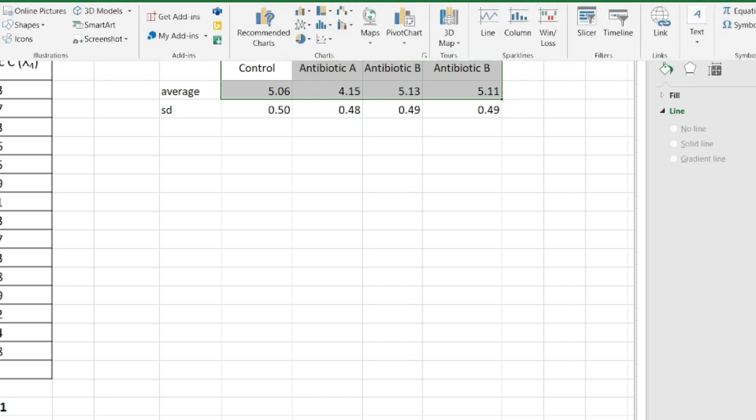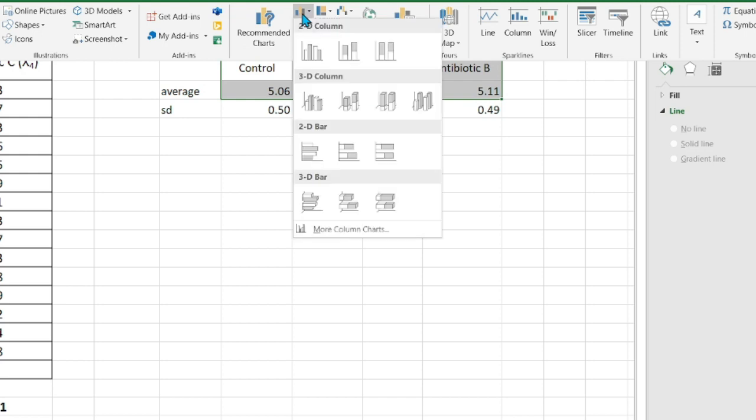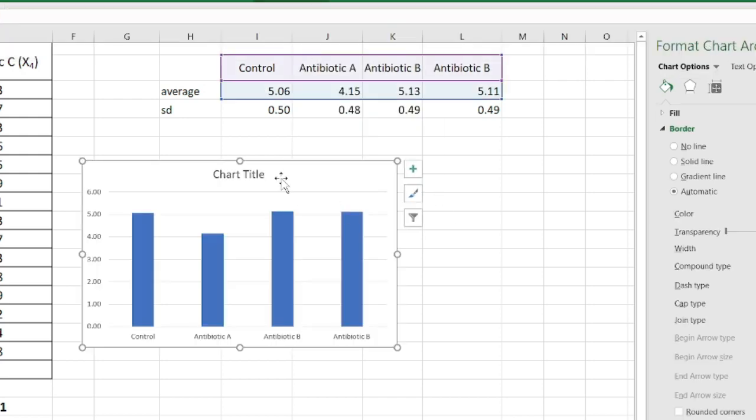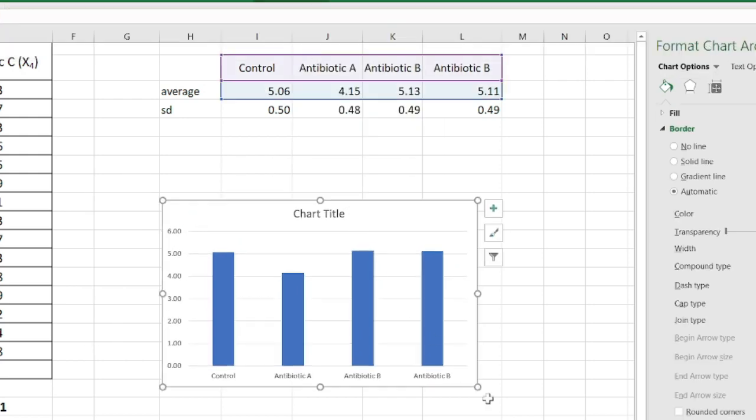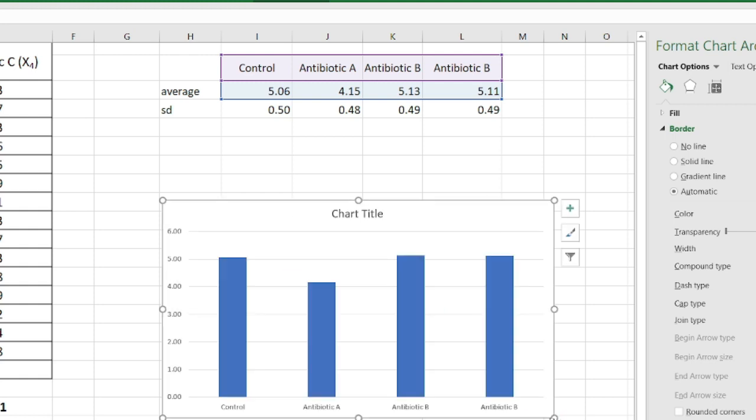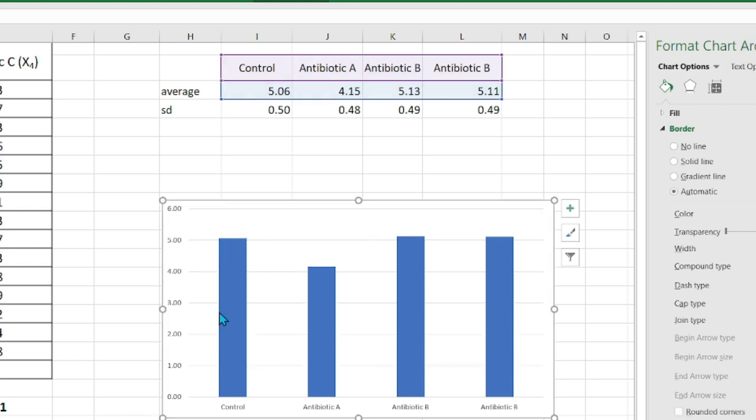For us to generate a bar graph, let us select the headings, including the averages. And let's select insert, select this bar graph, select this one, and automatically we have the bar graph for the control and those for antibiotics A, B, and C. Let's delete this chart title for a while.